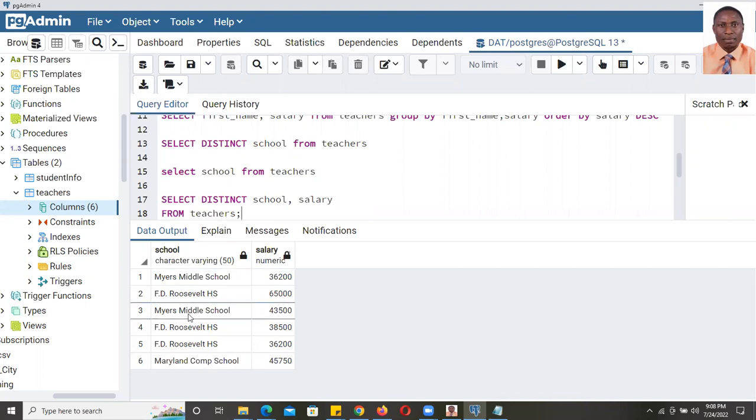If you look at row 4, we have Roosevelt High School, and row 5 has the same school but a different salary. If they have the same salary, like this Mayors Middle School has 36,200 and this one too has 36,200, and it's the same school, it will just pick one.